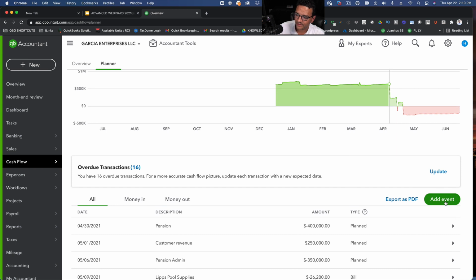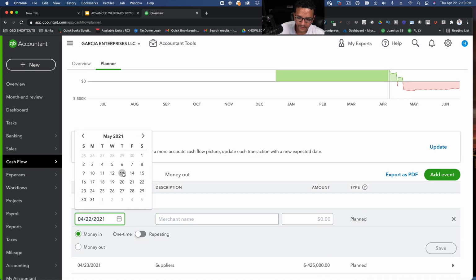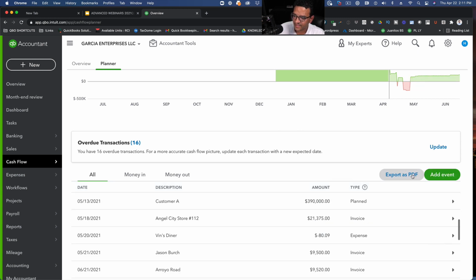Then it tells me right here, look, you're going to have a cash flow problem on this day because you're going to be short on cash. And then I can come in there and add an event. And then I think that on, let's say, May 13th, I'll put here customer A. Again, no drop down list. You don't have to be precise. This is just guesswork, really. Let's say I want to receive $390,000 from a customer. It's going to be money in. I click on save, and there you go.